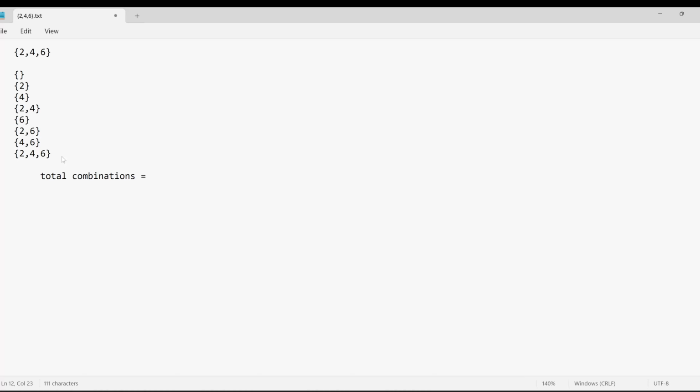So total number of combinations can be generated by using this formula, which is 2 power n. Here n is 3, as there are 3 elements in the array. So there are 8 combinations which will be generated from this array.